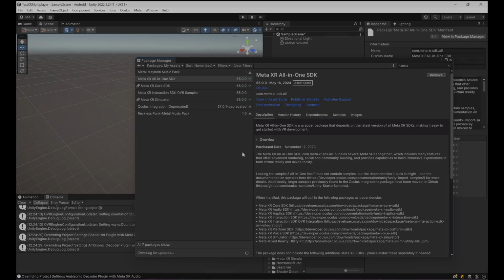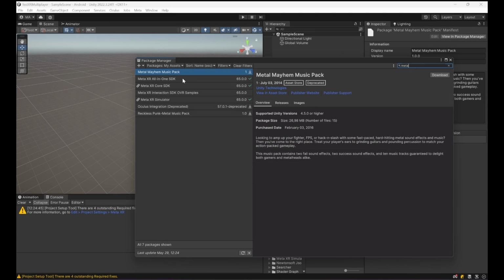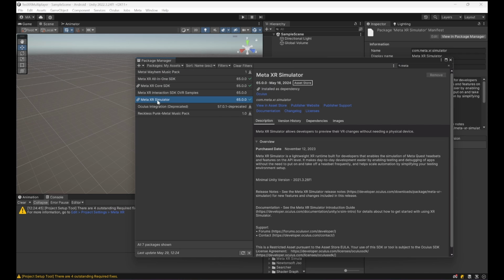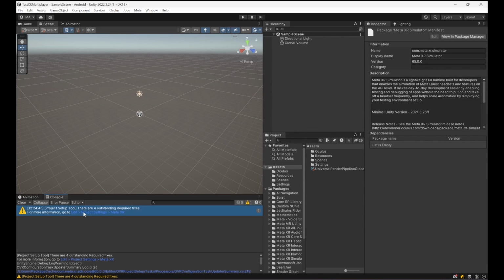Save the sample scene. And as you can see here, the all-in-one SDK is installed, the core SDK and the simulator. The simulator will be important later on for testing. So let's go over here to the project settings. There are outstanding required fixes.